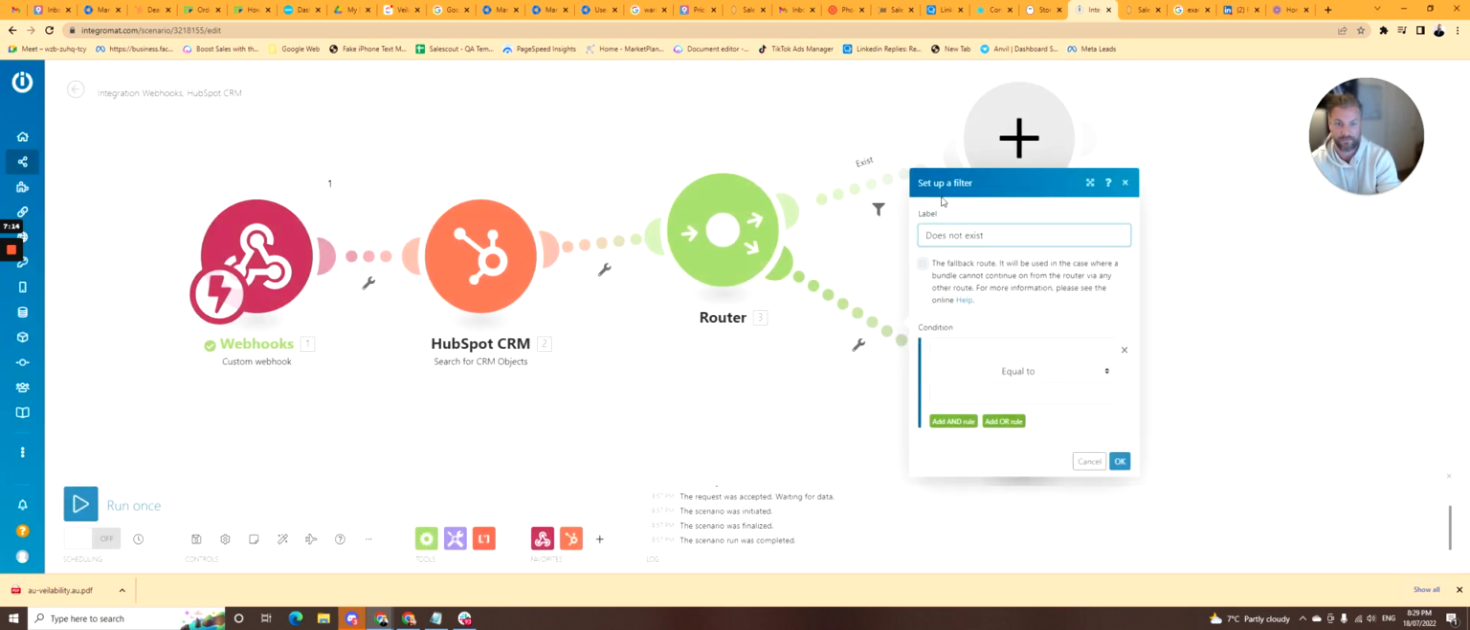Does not exist. Now, for the purpose of this demonstration, I'm assuming that they haven't used HubSpot for marketing automation, so the contact is not going to exist because they've connected their social media, pay-per-click, etc. So the assumption is that these are all brand new contacts, but you need to check.